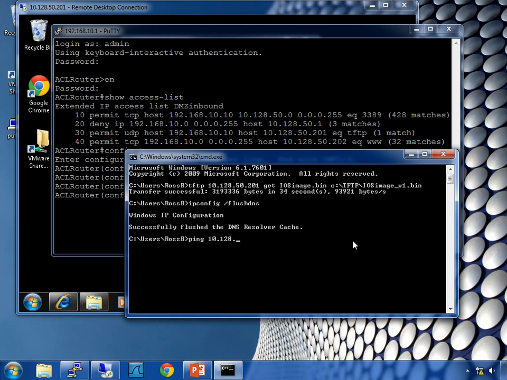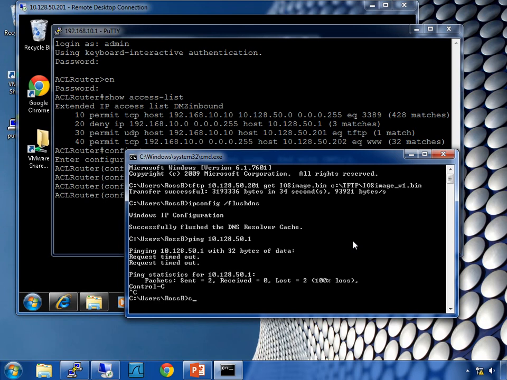So I'll do ping 10.128.50.1. And we should already see a response, and we don't. We see request timed out. See a second request timed out. I most likely cannot get there. Sending more requests to that IP address probably will not result in a successful ping.